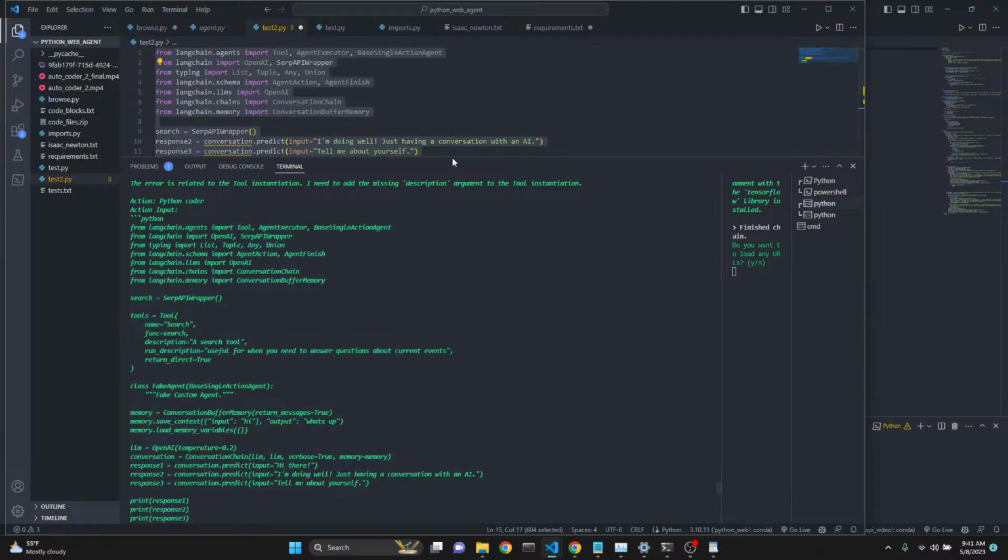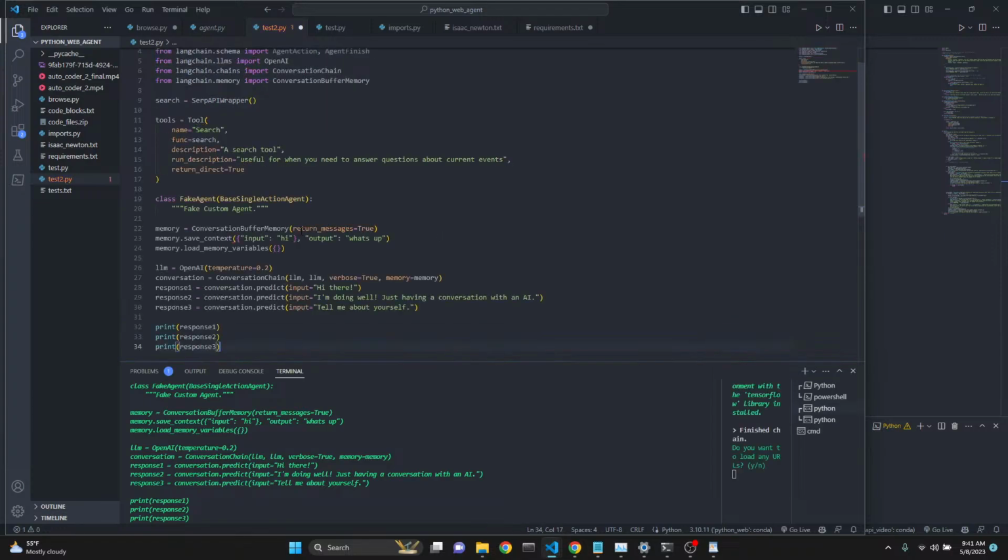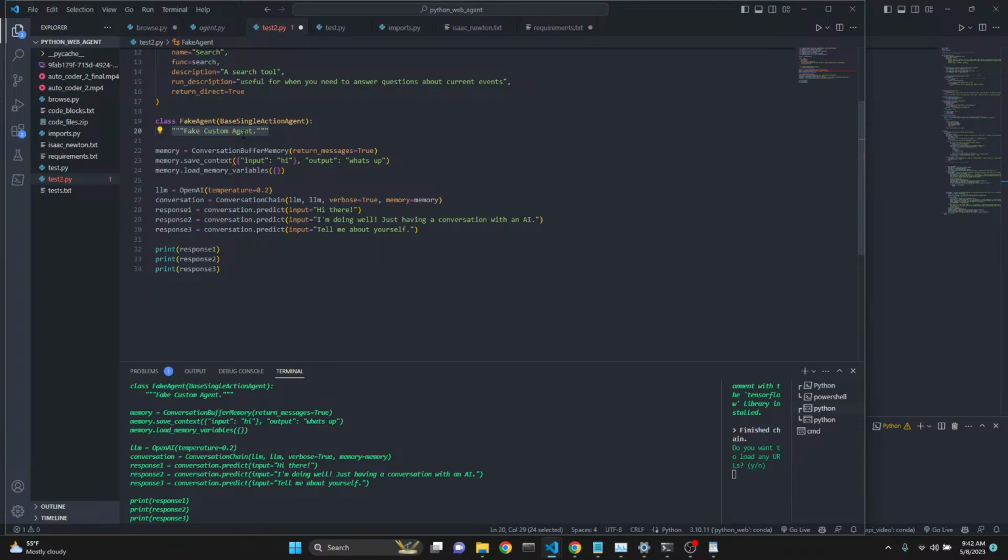Here's the thing. Let's not be too dismissive quickly, because look, it had conversation, LLM. So LLM is OpenAI. Tool. We have a tool. We have a fake agent, but it didn't define the fake agent class. It kind of tried to combine the code.